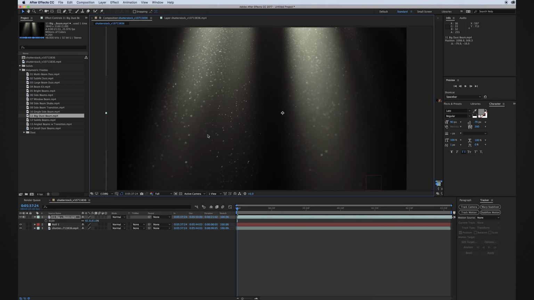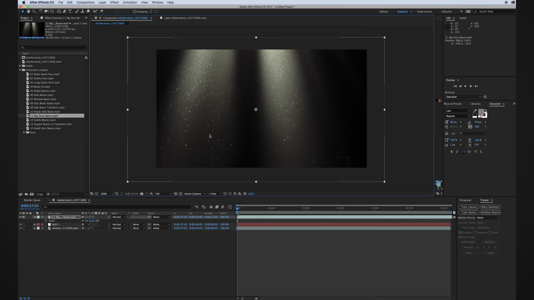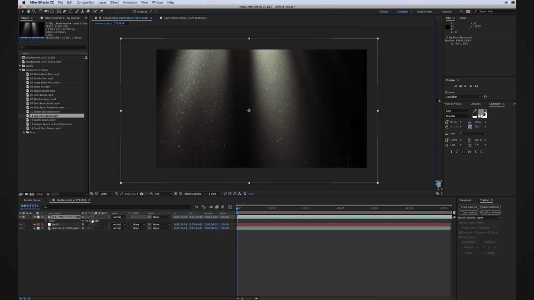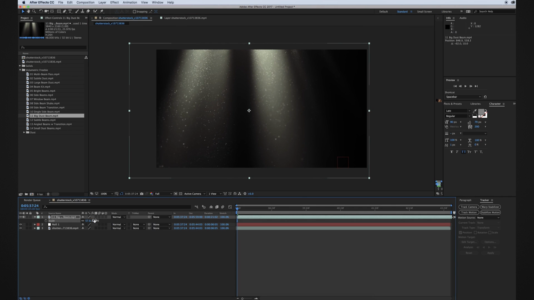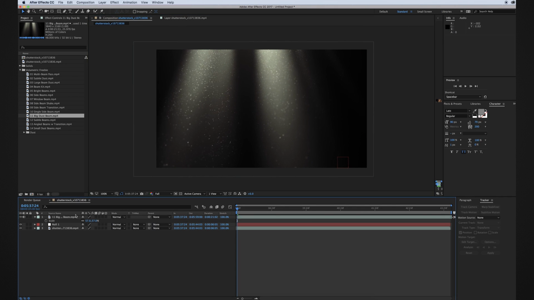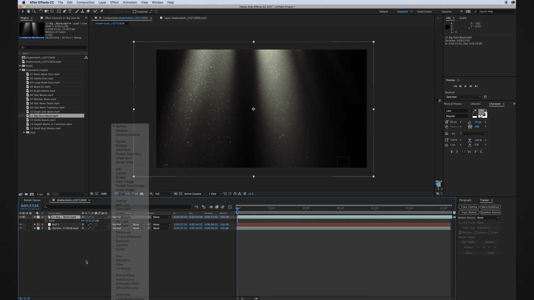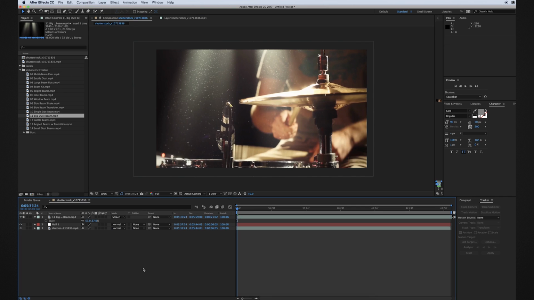And we need it to be a little bit bigger than the edges of frame just because of the movement of the camera. So something like that should work. And let's change it to screen mode. We're going to click right here on the overlay mode and change it to screen. So there we go. Now the dust is in the shot, and we're going to parent that clip by using the pick whip tool here and drag it over to the null object that has our tracking data on it.